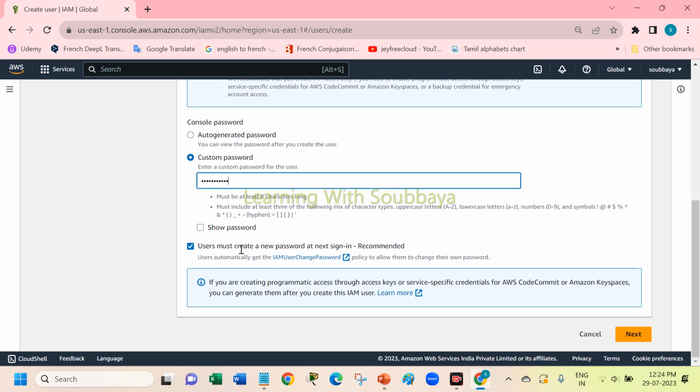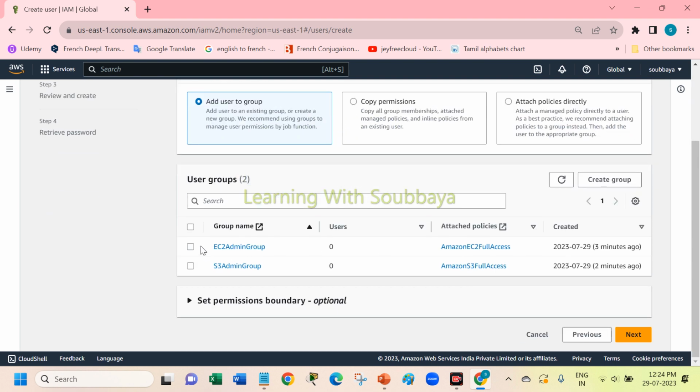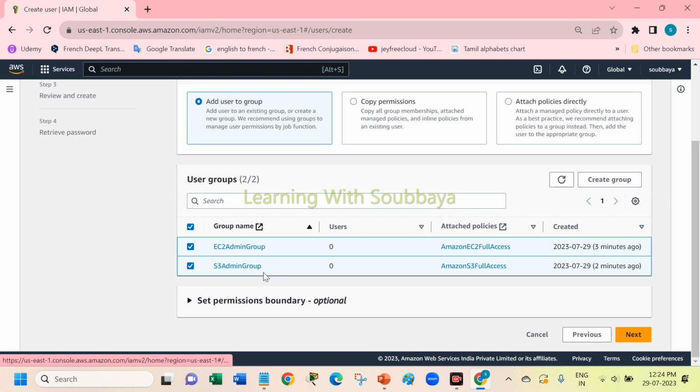So here you can create a new password, first login. Which user do I want to provide for Rock? I want to provide him with both accesses: the EC2 admin group as well as S3. So Rock can do anything in S3 as well as EC2.